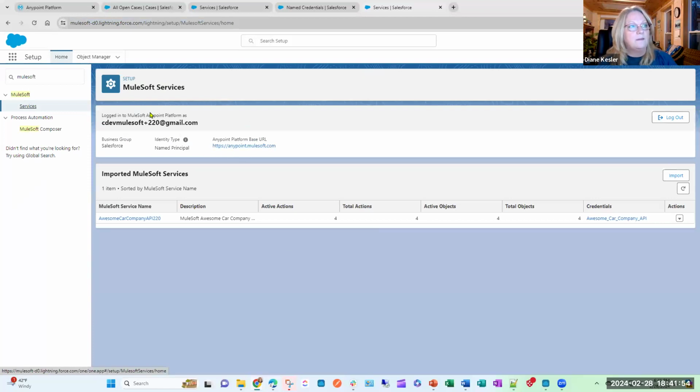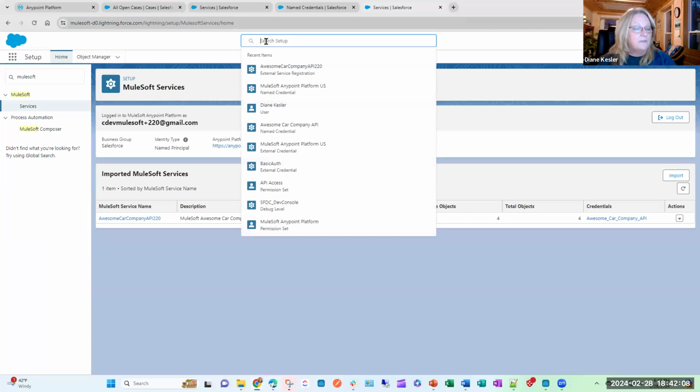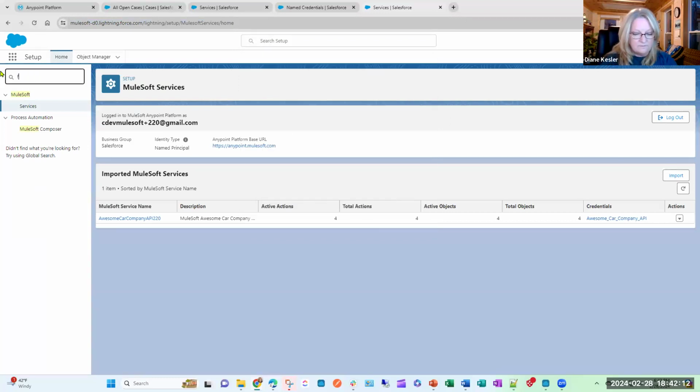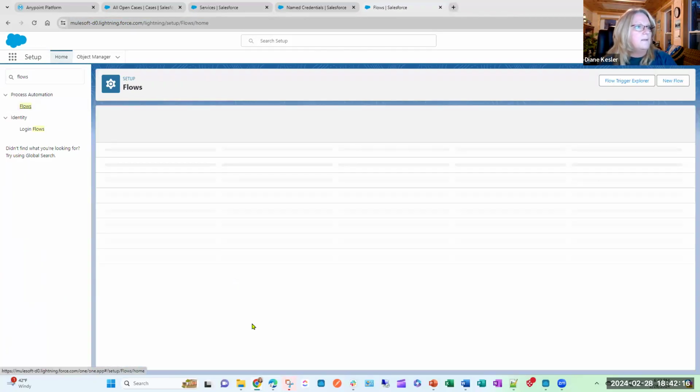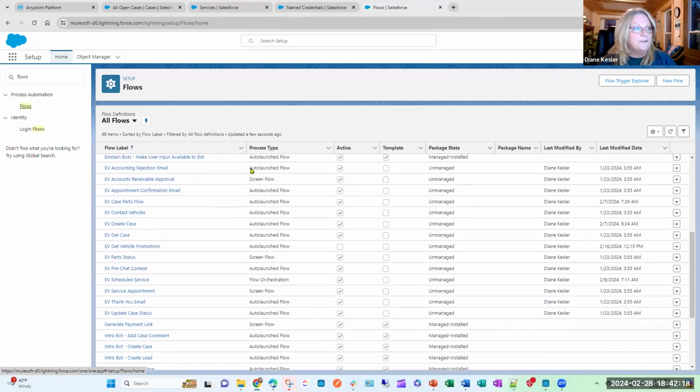This Anypoint interaction, that's the login to Anypoint. And then I will be bringing that particular API that you saw in as an imported Mulesoft service, and therefore it could be used inside of our flows. So if I switch over to flows, I can show you where some of the flows that are out here as part of the hyperautomation class.